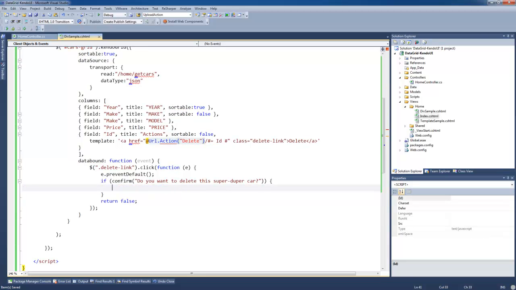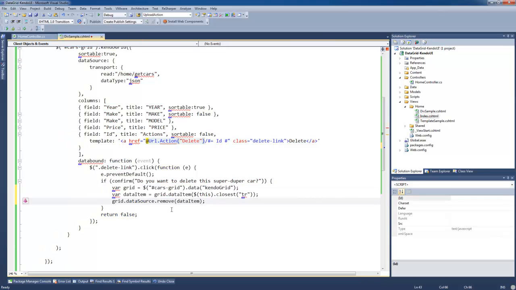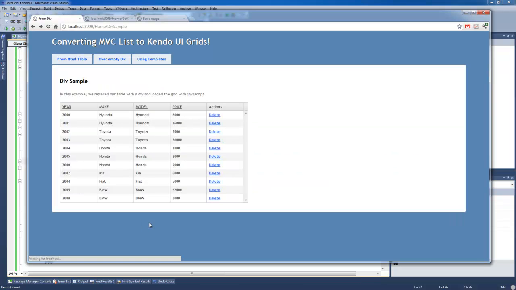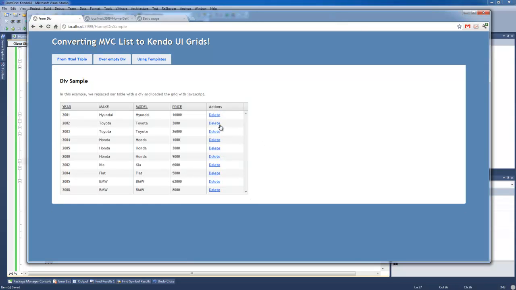So I'm going to copy some code that I have here, and what this is doing is getting a handle of the actual Kendo grid. Then from the grid it gets the data item, the closest TR, and then removes it from the data source. So now this should work. One more thing before we go, I just noticed that this needs to be data bound. So now we refresh this and say delete, and it's deleting.